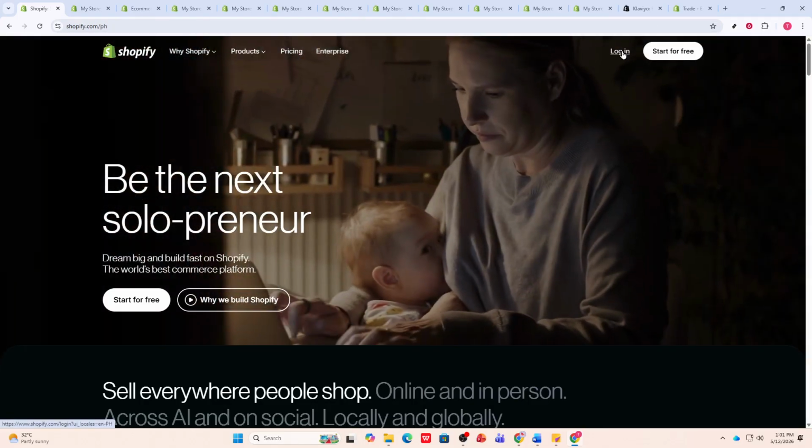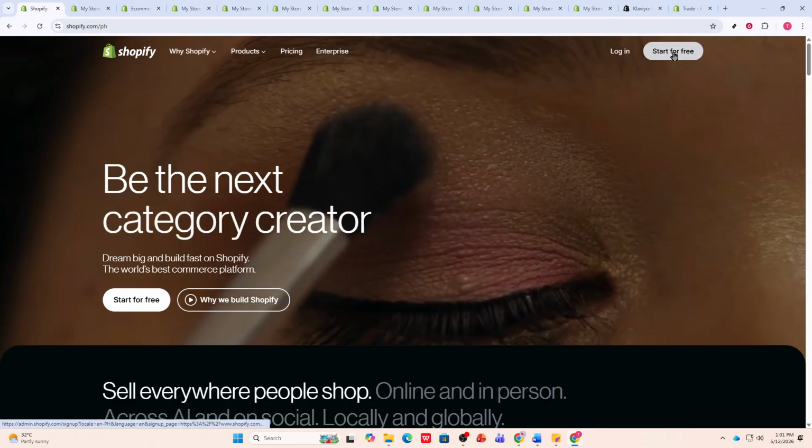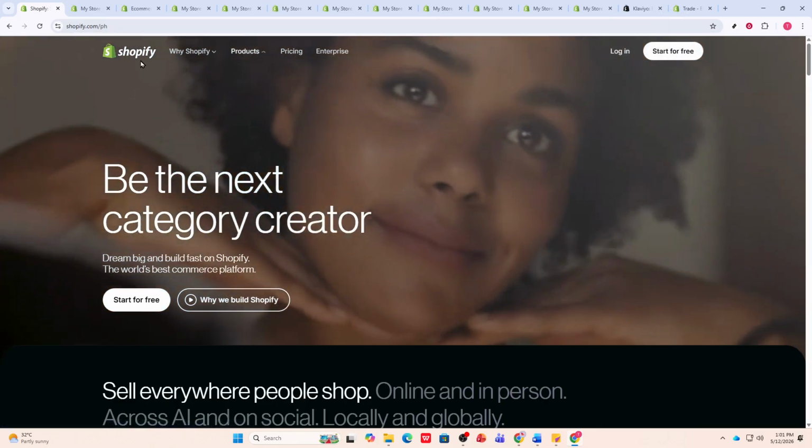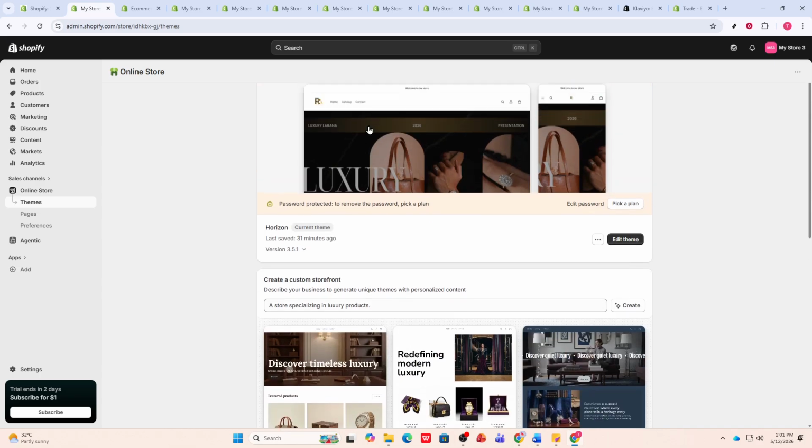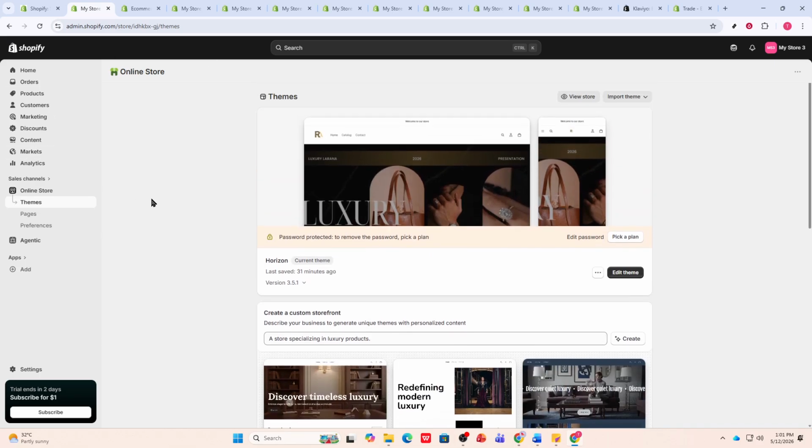Sign up, enter your store name, and add your basic business details. Shopify walks you through the setup and you can adjust anything later, so don't worry about getting every choice perfect right away. Once you're in the Shopify admin, head to Online Store, then Themes.